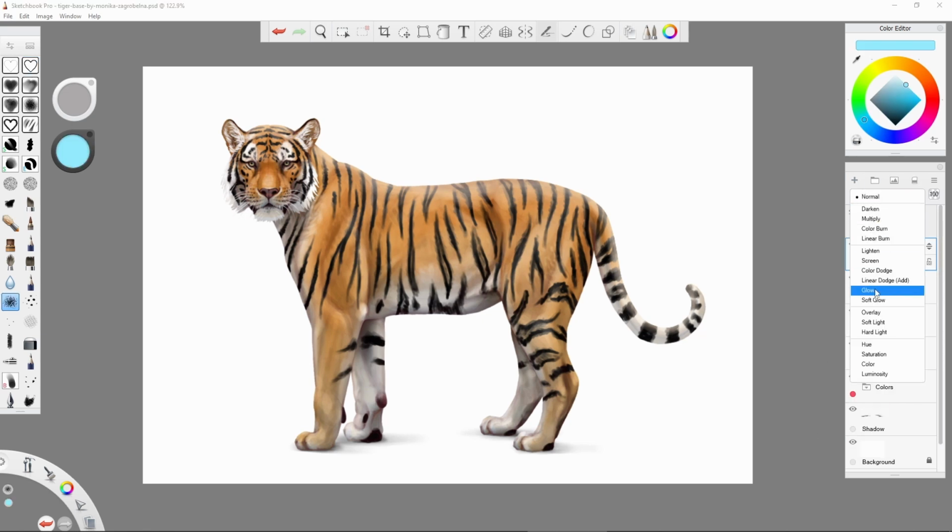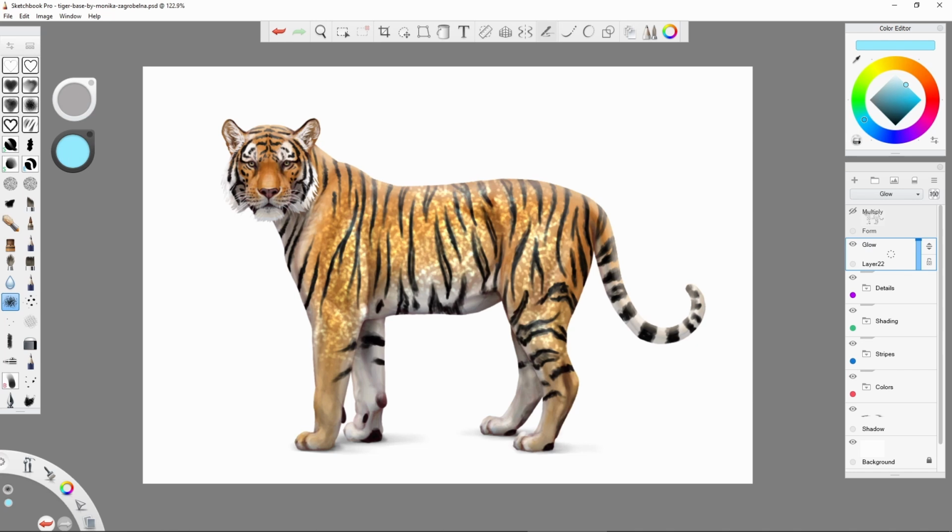Sketchbook Pro also has a special mode that Photoshop lacks. It's called Glow, and it creates an effect of emitting light. It's very useful for creating magical effects or intense shine on metal.